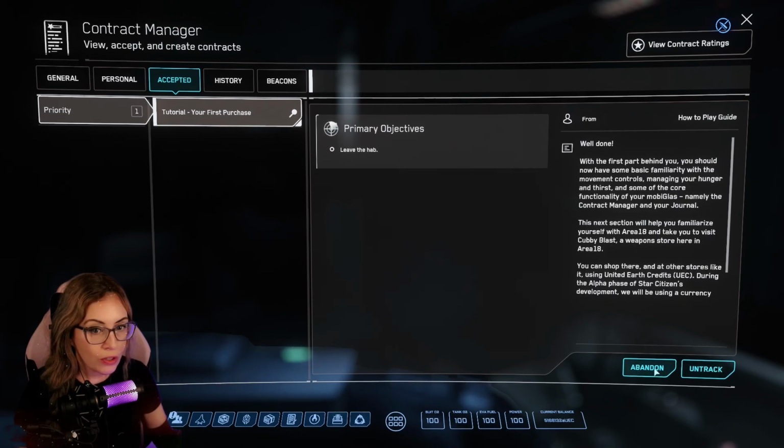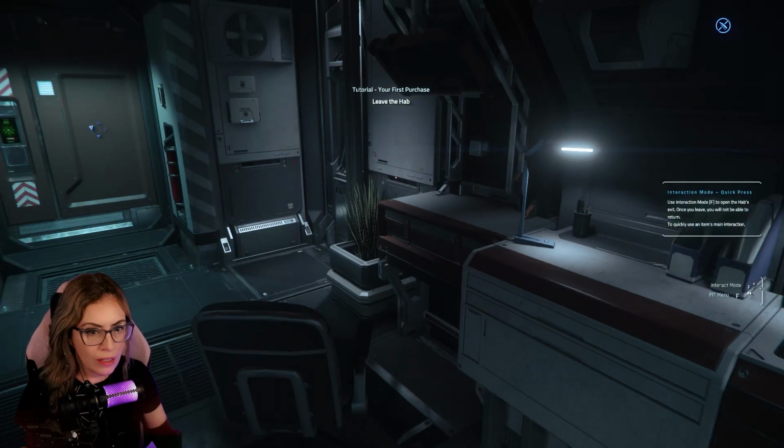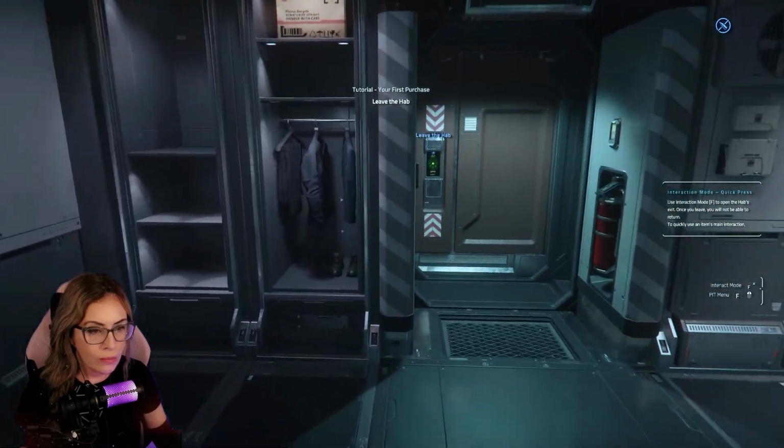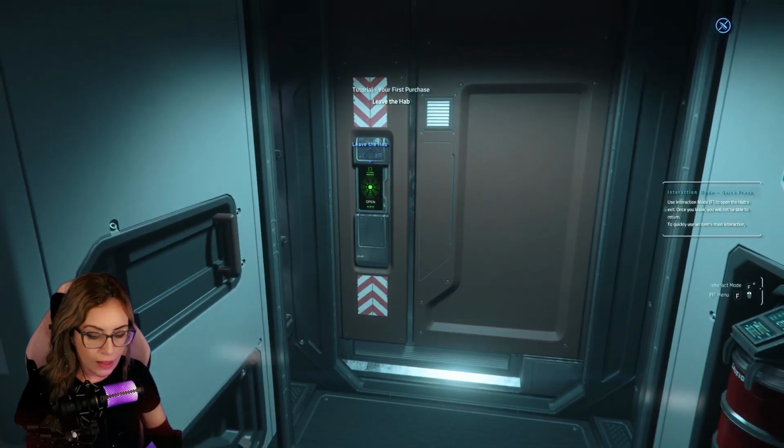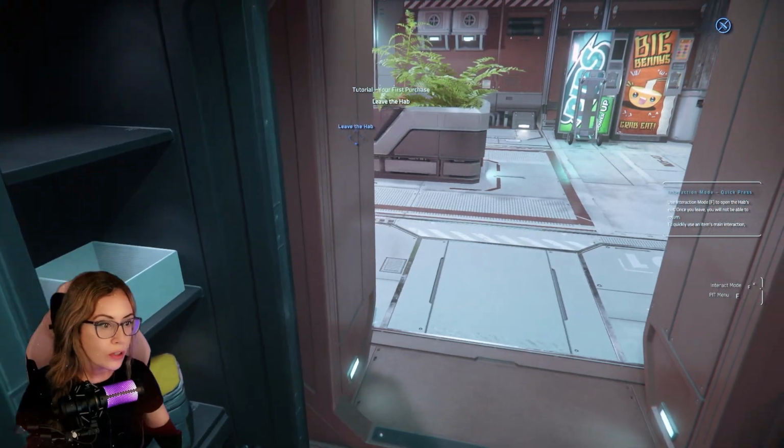Okay, so we're good here. We have to leave the hab. That's what we have to do. And we'll get into more of what the Moby glass does as we move on. And in other tutorials, I'll be walking you through like the hab and stuff. So this is more about following the tutorial and what it says.